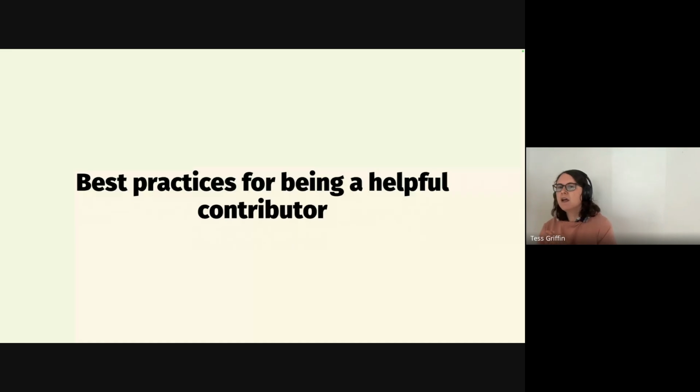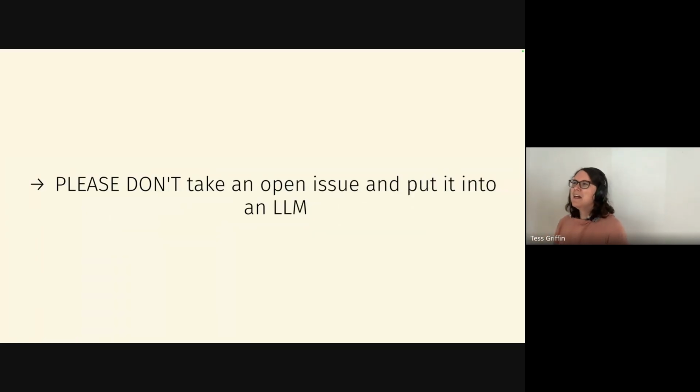So I asked them what the best practices were for being a helpful contributor to open source projects. It's a more recent example, but please don't take an open issue, ask an LLM how to fix it, and then just open a pull request with that. It actually happens a lot more currently than you might think. So please don't do that.